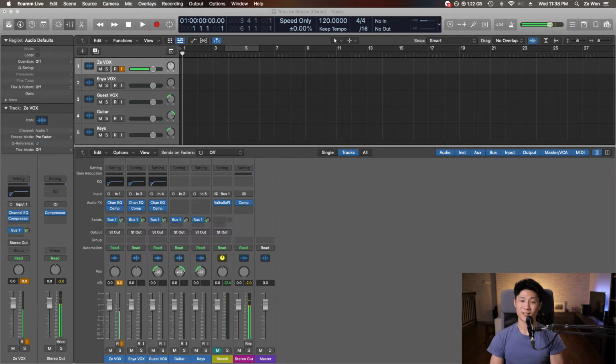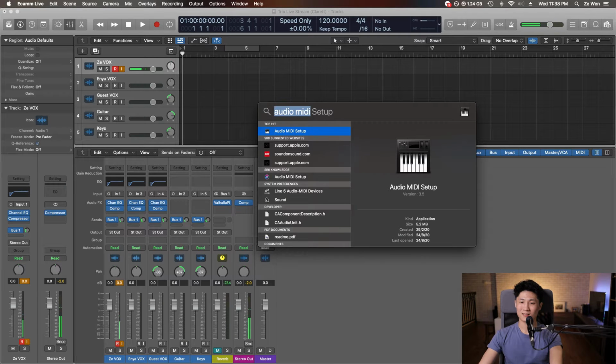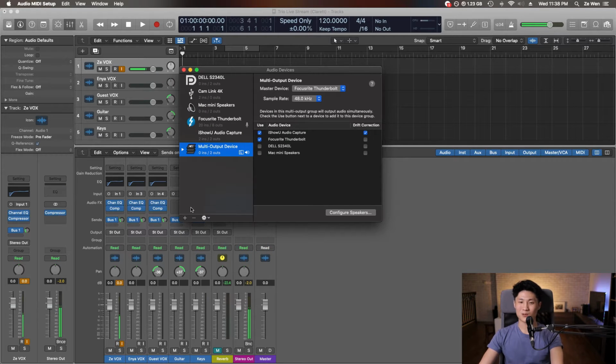Alright, setting up a multi-output device. So once you've got the driver for iShowU installed, you want to hit the spotlight button here. Type in Audio MIDI Setup. It's this app called Audio MIDI Setup. And then once you open that, you want to hit this plus symbol, create multi-output device. And once you've created that, something like this will pop up.